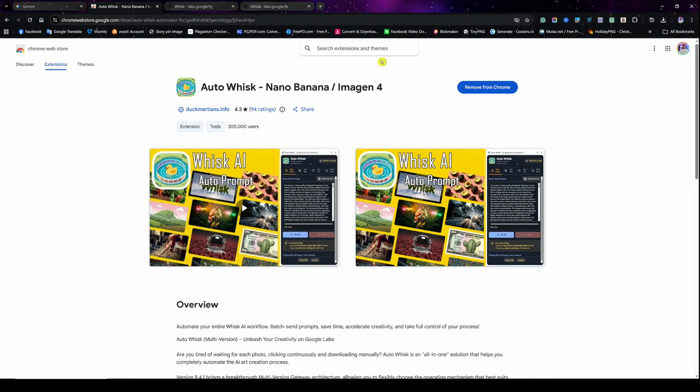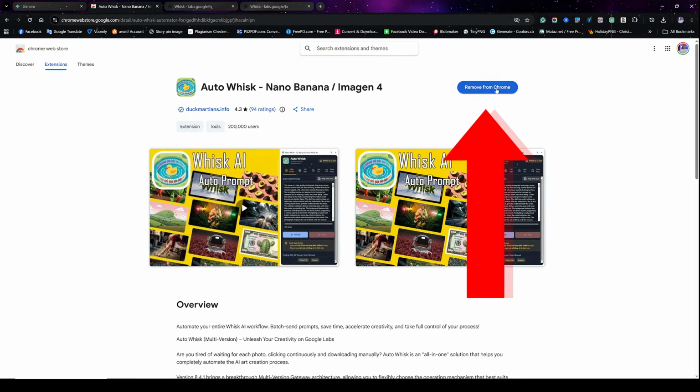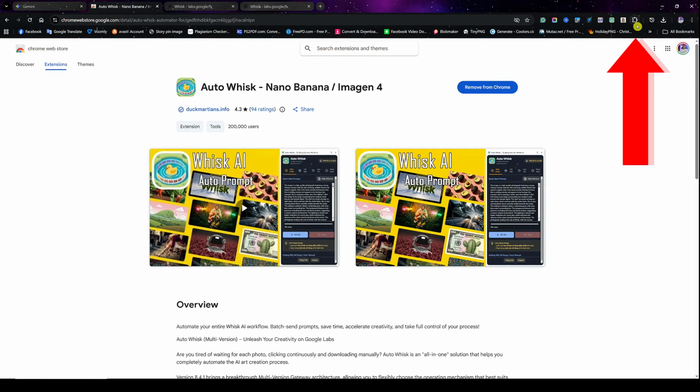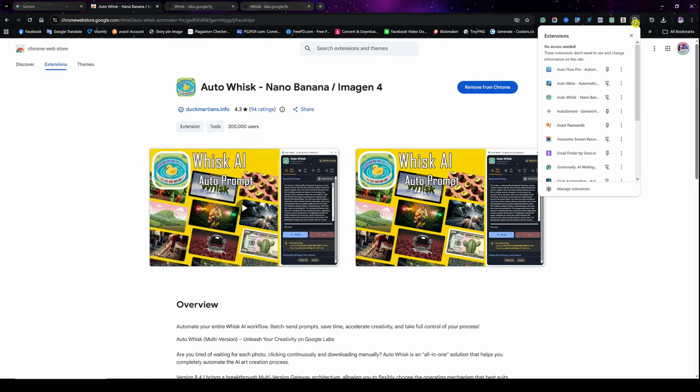Once you've gotten your extensions, make sure that you click on the download button and install them, and then you're going to click on the extension icon right here, and you're going to make sure that both extensions are pinned into your browser.